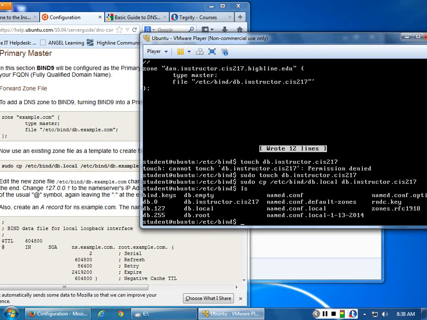All right. Sudo nano db dot your file name. All right. So what we want to do is we want to edit this bad boy now.